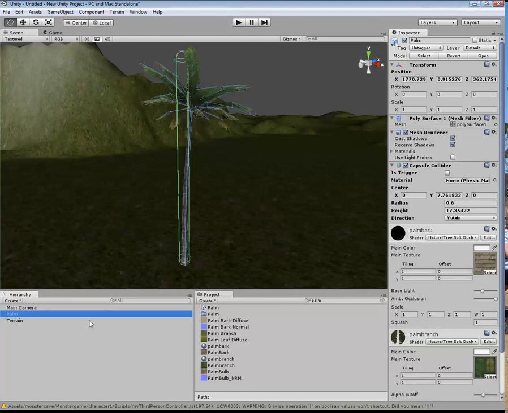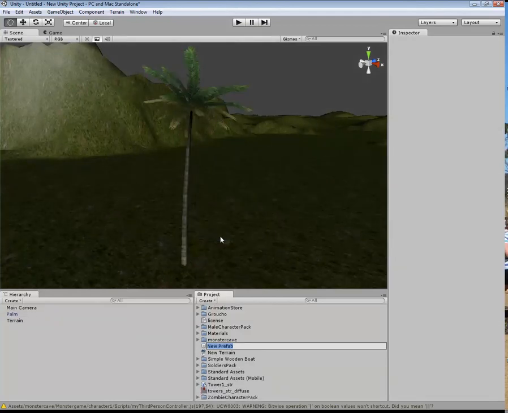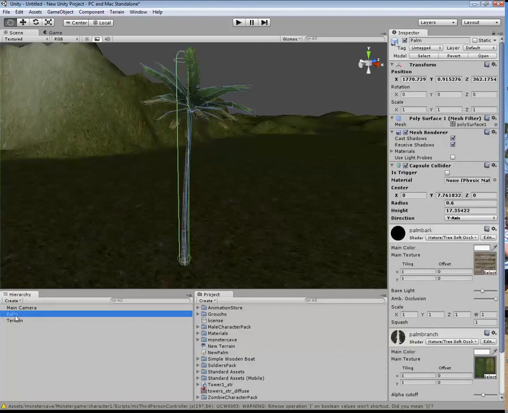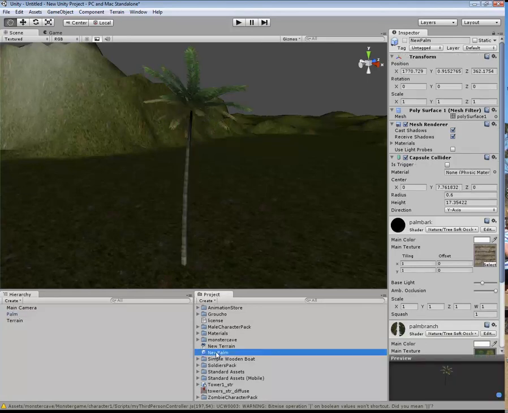So I've made it over here as an object in the hierarchy, but what I need to do is create a prefab over here, and that prefab is going to be what I'm going to use to populate all the trees on my map. So I'm going to call this new palm, like so. And then I'm going to carefully drag this new palm over to there. So when I click on that, you can see that that is the case there. Okay, so this has got all the properties that we had there.